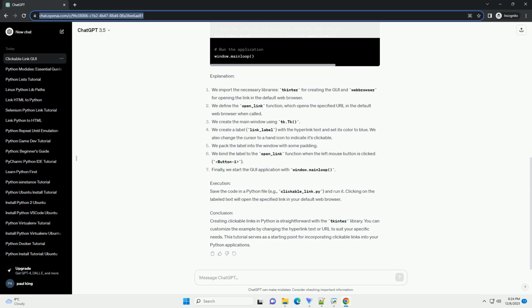We create the main window using tk.Tk. We create a label, link_label, with the hyperlink text and set its color to blue. We also change the cursor to a hand icon to indicate it's clickable. We pack the label into the window with some padding. We bind the label to the open_link function when the left mouse button is clicked, Button-1. Finally, we start the GUI application with window.mainloop.